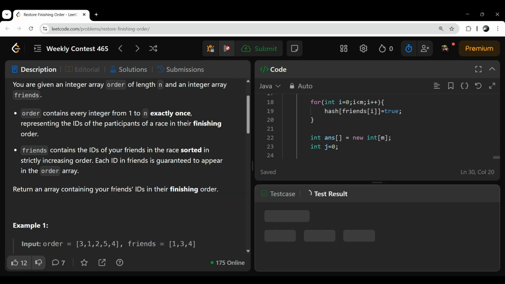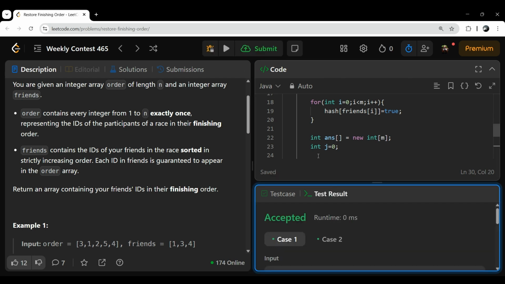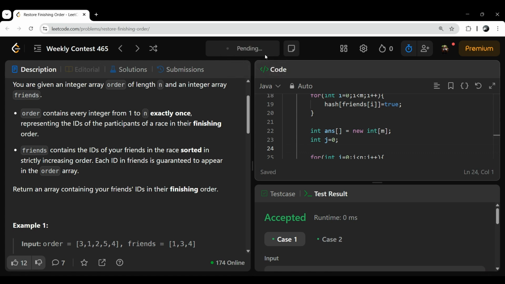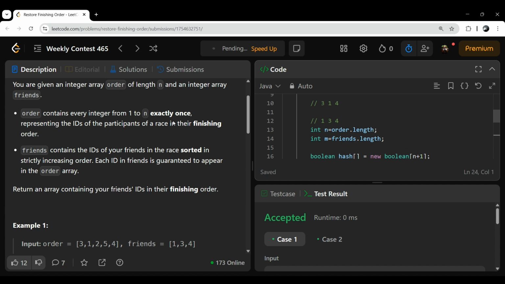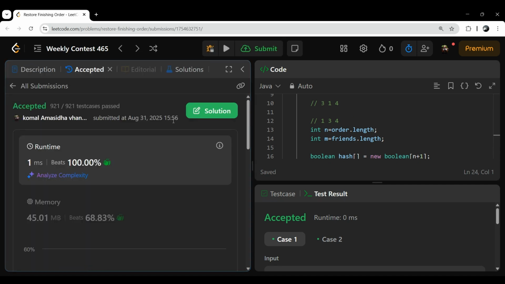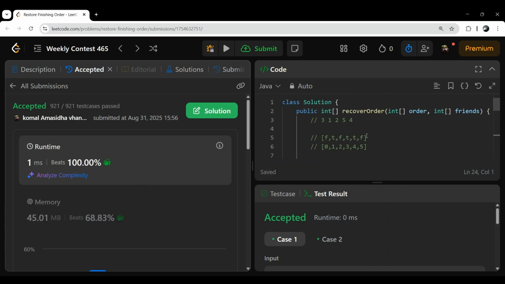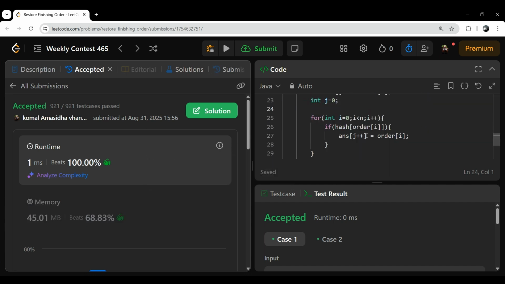I'll just run. Yeah, accepted. Let's submit this solution. This is an easy level solution. Yeah, you can see accepted. So this is how we can solve this question.